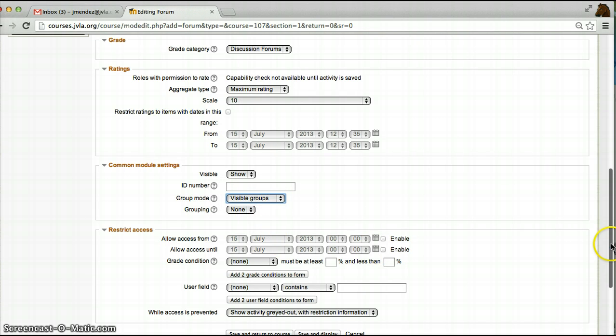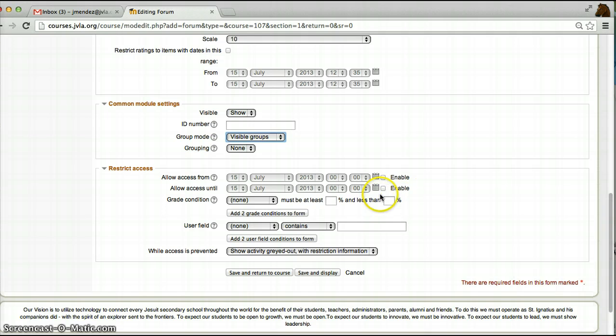And finally, restricting access simply has to do with whether you want to enable when students can access the forum and when they are not able to access the forum, and if they need to have a certain grade point average in order to access the forum. None of that is necessary since this is a general discussion forum, so I'll leave it as is, and I will save and display.